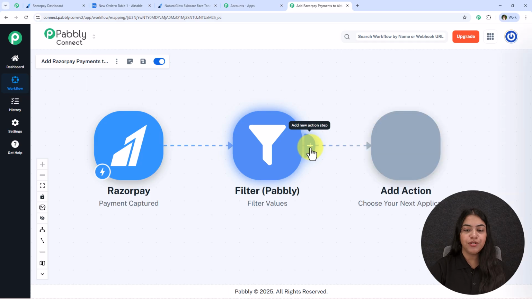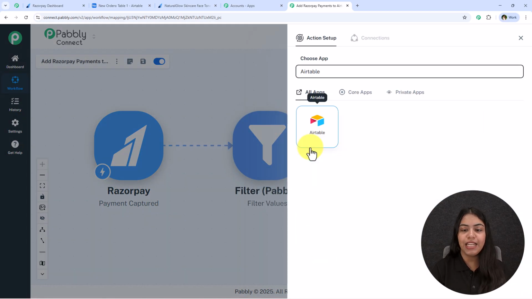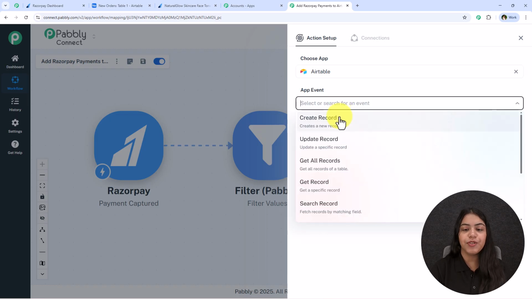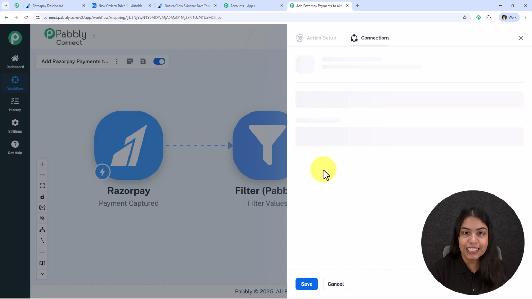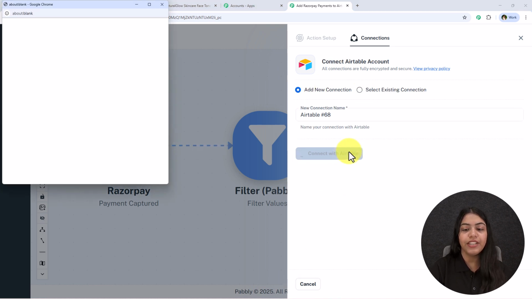So to do this, I'm going to click on Add New Action Step. For the action application, I'm going to search for Airtable and select it. For the event, we have to select Create Record and click on Connect. Now if you have already created a connection between Airtable and Pabbly Connect, click on Select Existing Connection and then Save. But if you haven't, follow me, click on Add a New Connection and then connect with Airtable.